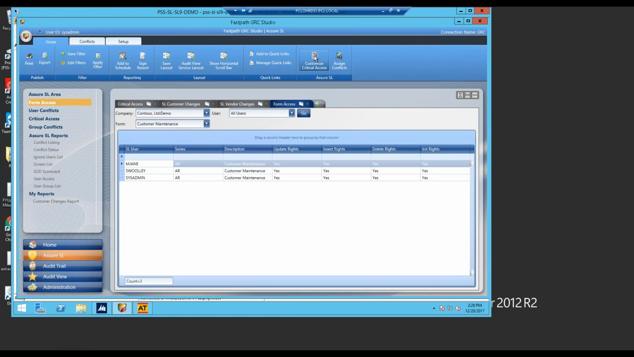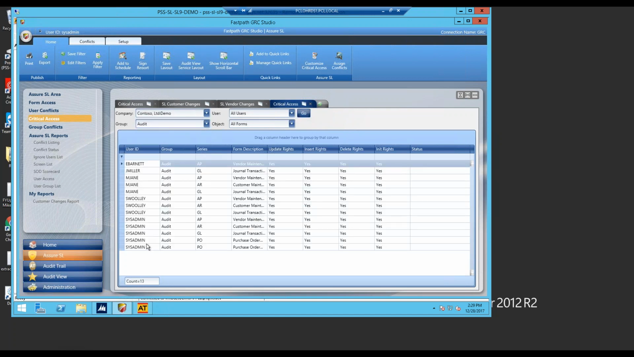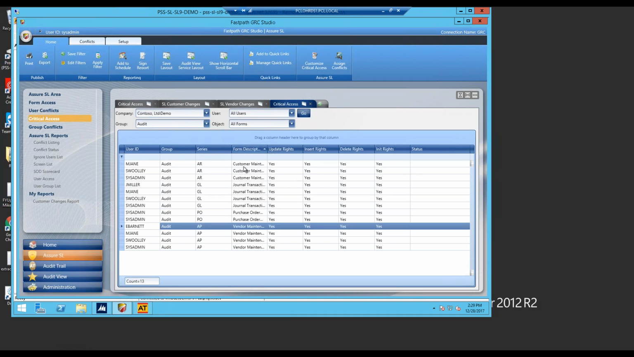You want to have an understanding of who has access to those pieces of SL, because if a user shouldn't have access and they do gain access somehow, they could be doing things in your system that could cause you problems. So you want to have visibility to that before the problems start. So what we would do there is, rather than going to form access, we would come to critical access, and we would choose the critical access group that we just created. So I'll choose my audit group and click go, and it's going to give me a list of the users that have access to the different forms. If I wanted to group all the forms together, I could just sort on the column called form description. So I can see all the users that have access to customer maintenance, and then journal transaction, and then purchase order, and then vendor maintenance, all right here.